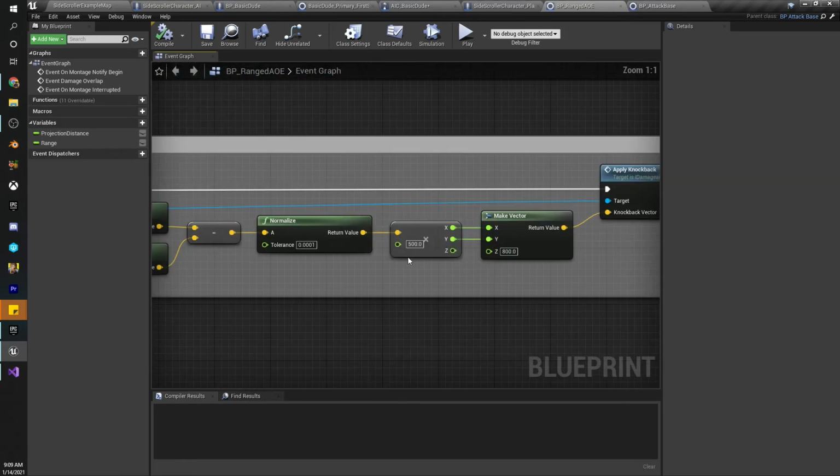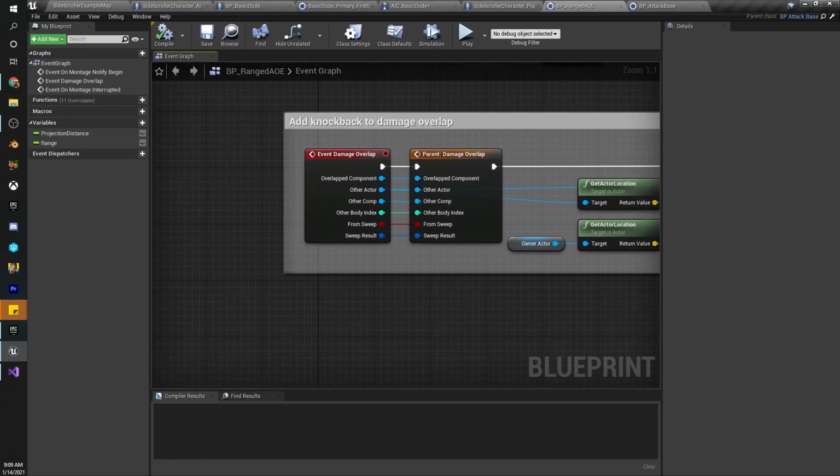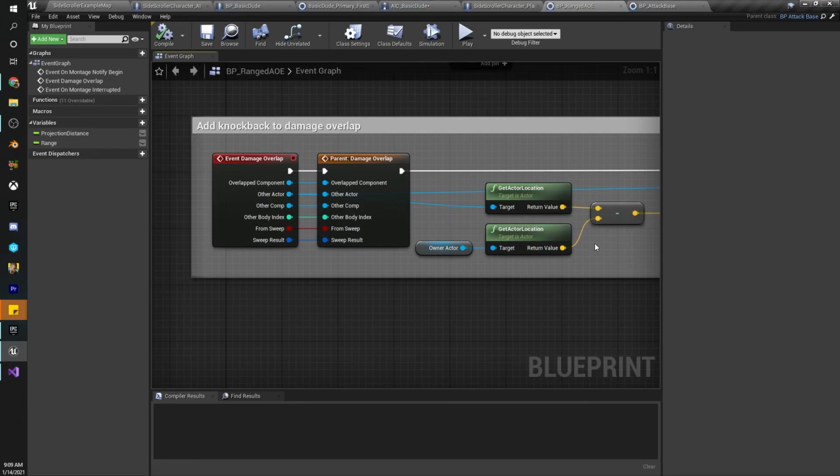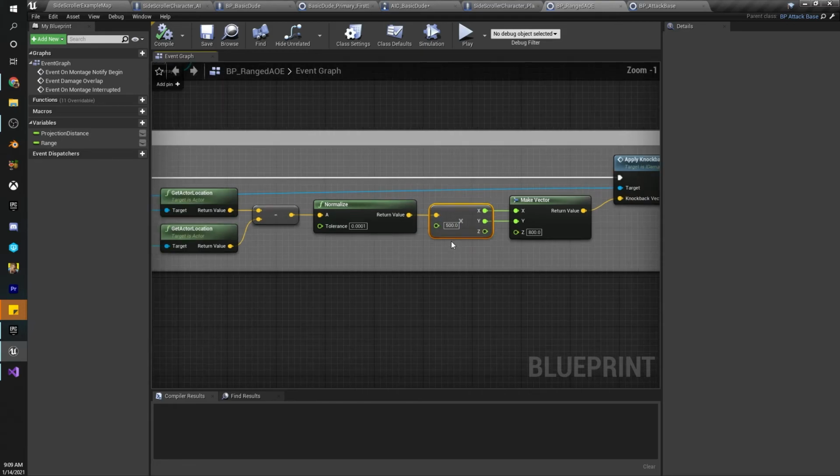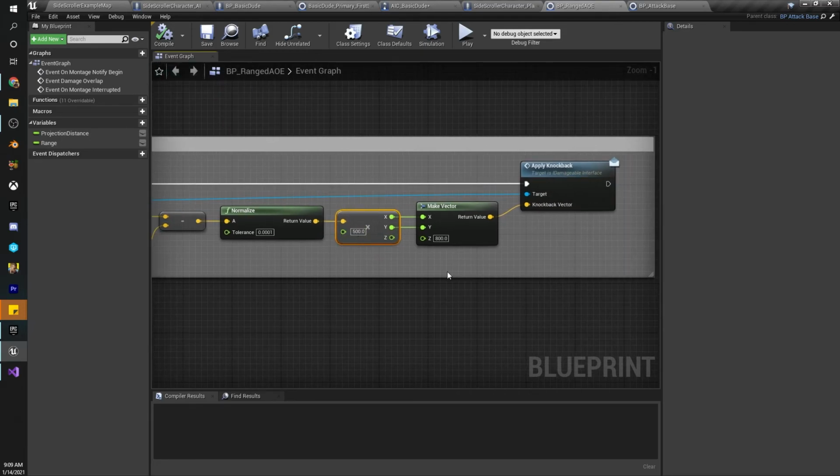And it looks like it's 500 laterally and 800 vertically. So that's why they keep jumping straight up. What we're doing is getting the other actor to owner actor. So we're drawing a line between the two of them, normalizing it and giving it a finite magnitude to make sure that we only push them so far. And there you have it.